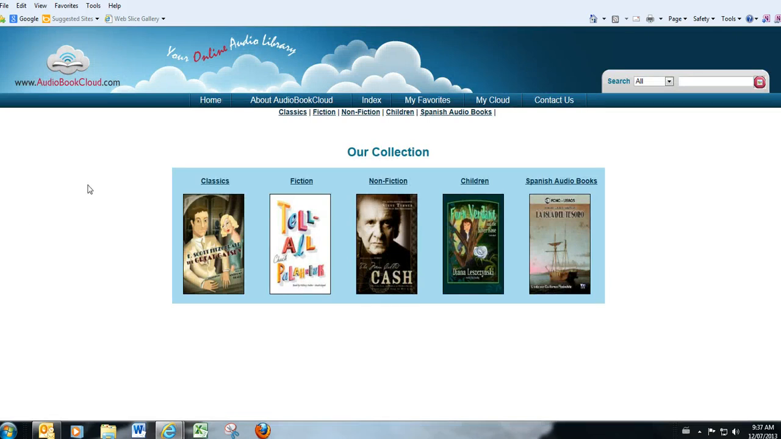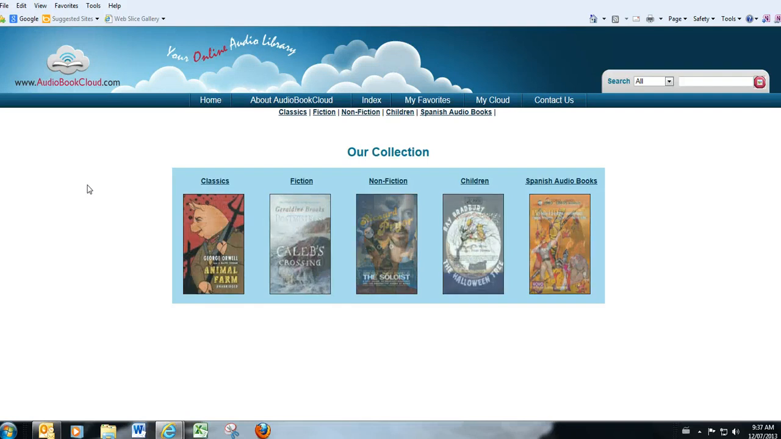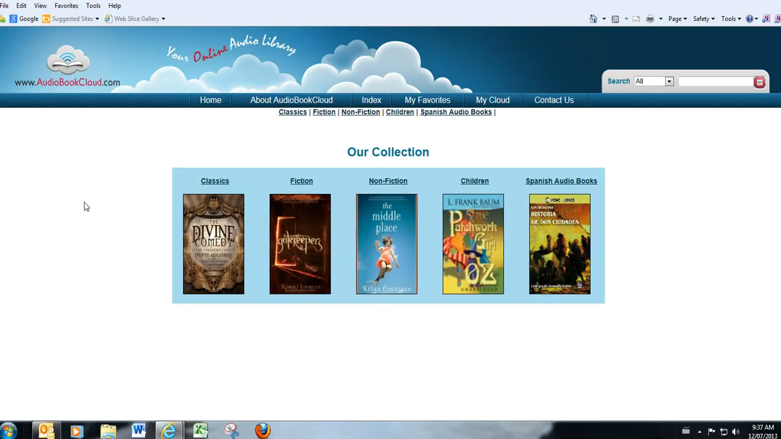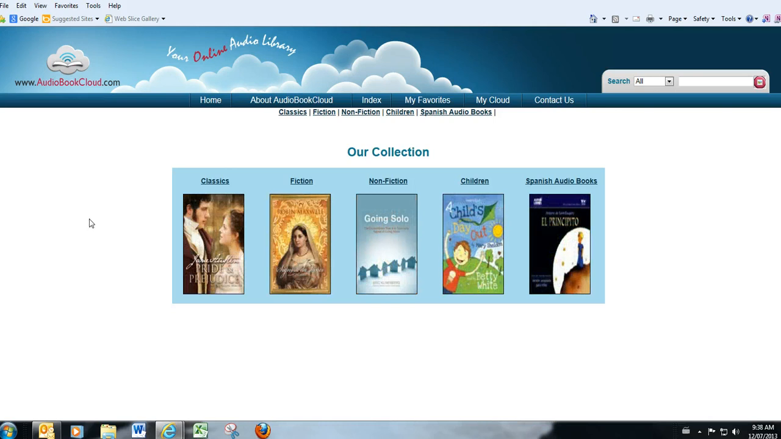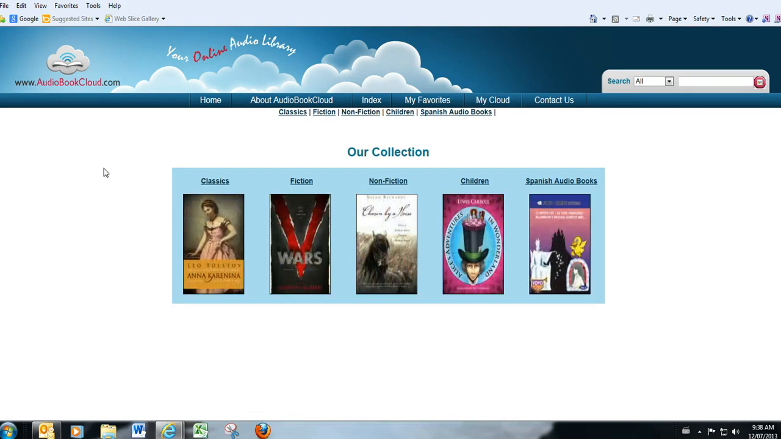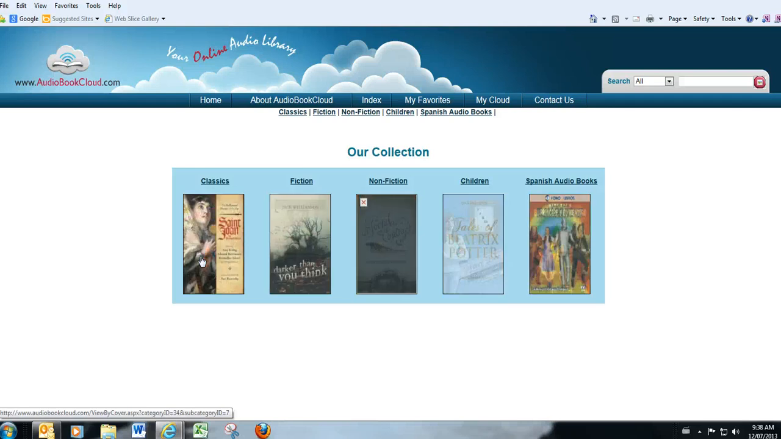Now what you need to know about audiobookcloud.com is that it's a service that is available 24/7, 364 days a year. And unlike Overdrive, this is a system that doesn't require that you install any software, or use up any of your memory in your device to use it. The books are available all the time. You never have to wait to reserve a book. You never have to worry about it expiring. It's available all the time.